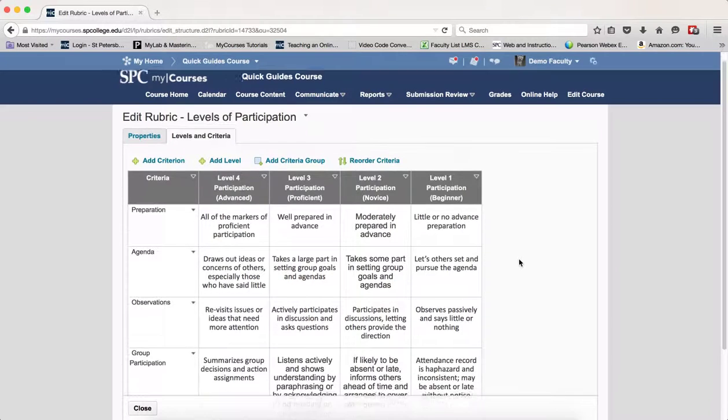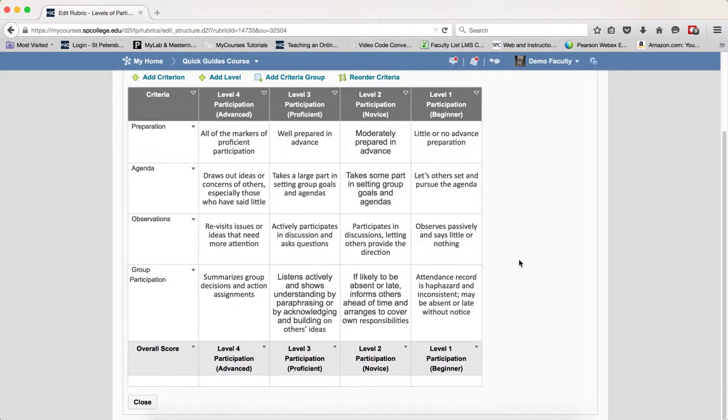And now your text-based rubric is complete. Again, remember the text-based rubric is not used for grading. It's just simply used for feedback to the student. Click Close when you're done.